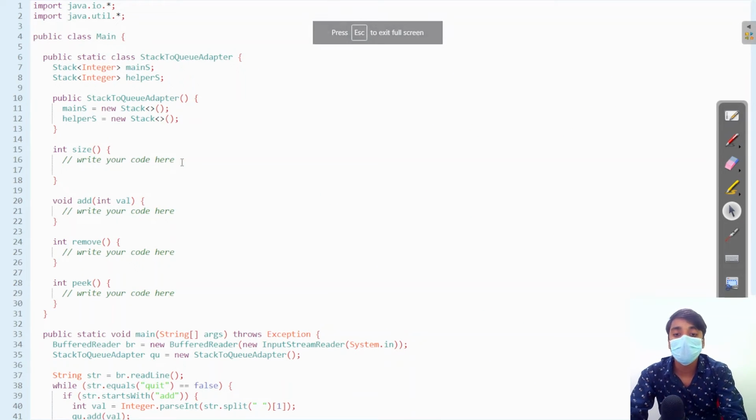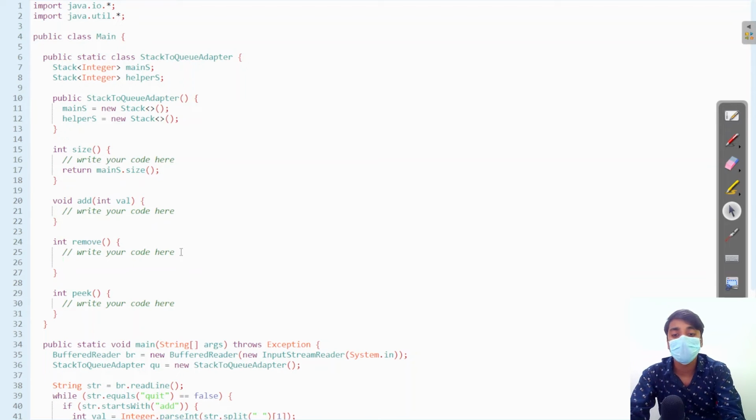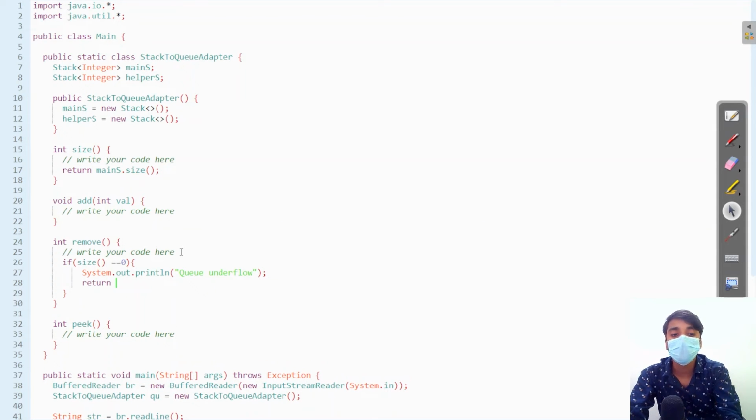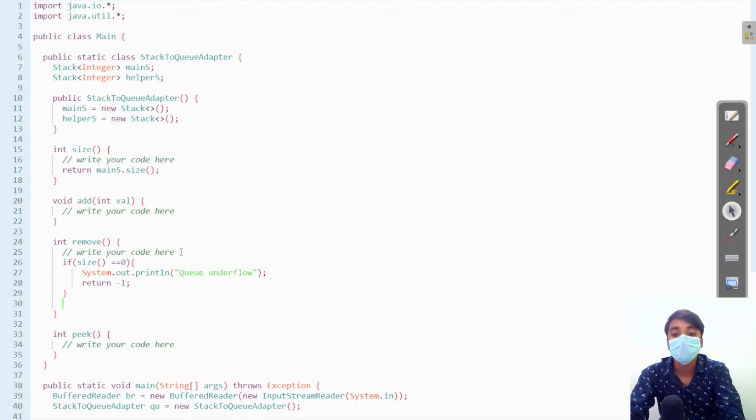So the size of the queue will be the size of the main stack. Here we have to make our remove efficient. So first we have to check the size of the queue. If the size is 0, that means there is no element present. So we will simply print queue underflow, then return -1. Else we will return main stack dot pop.